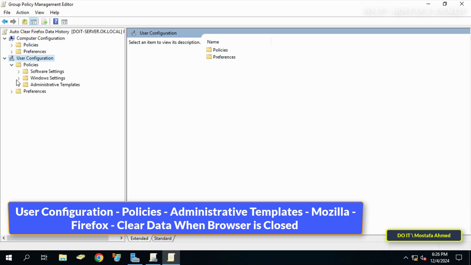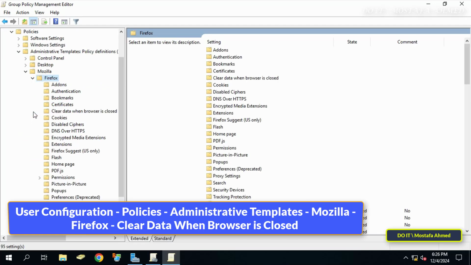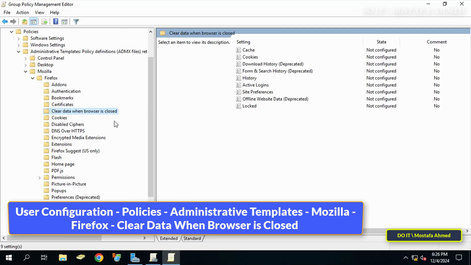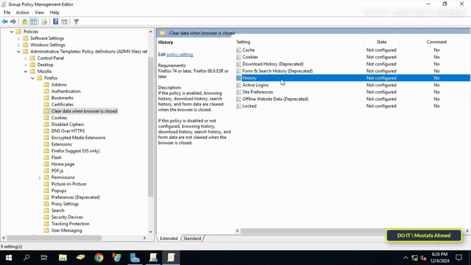After that, expand the folders from the left to open the path that appears in front of you on the screen. You must import the administrative templates of the Firefox browser. I will leave you in the video description how to import administrative templates for Firefox in a Group Policy, and I will also leave you the path that appears in front of you on the screen.